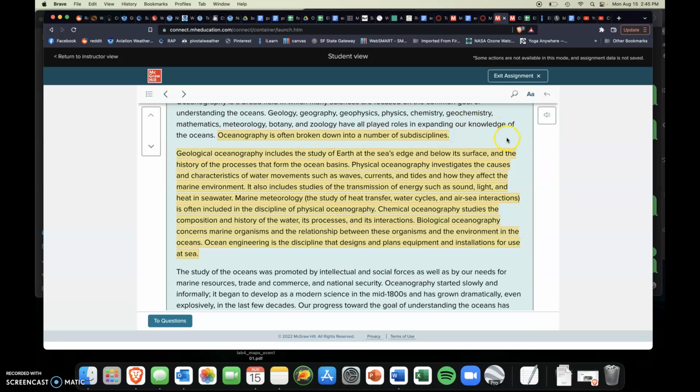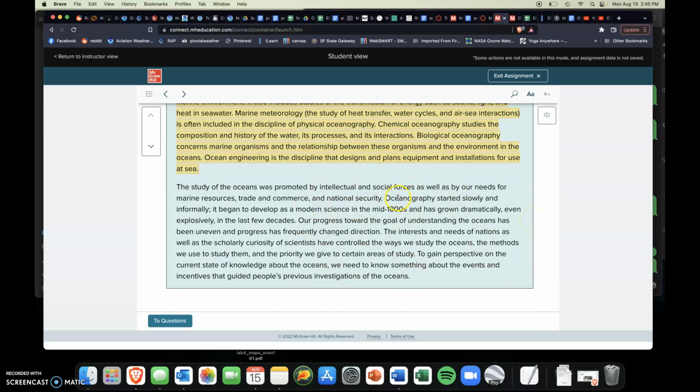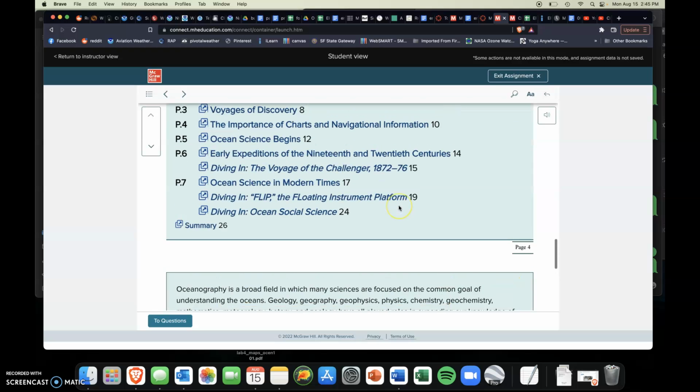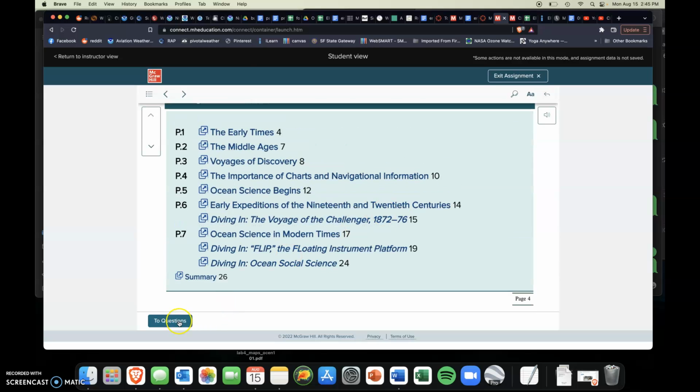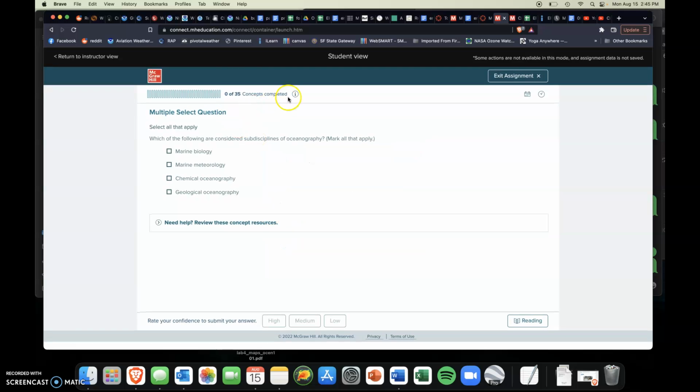So that's, I think, the coolest thing ever, it literally highlights the sections that the concept questions will be on. So you can basically skip through the information that isn't a highlighted concept. So then, once you've done that, you can go to the questions. It'll say assignment tips here. You can read through those, say you got it. And then there's a little status bar on how many concepts you've completed.